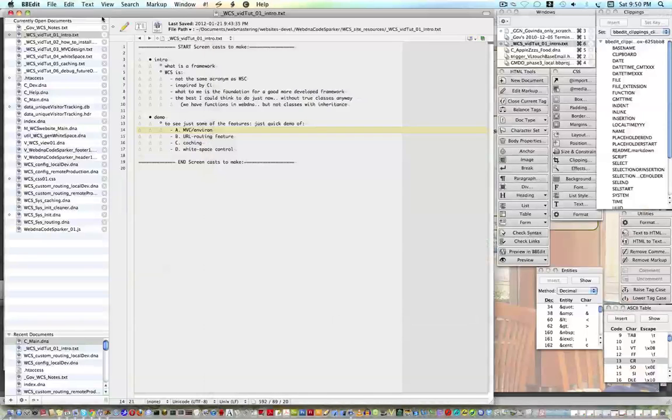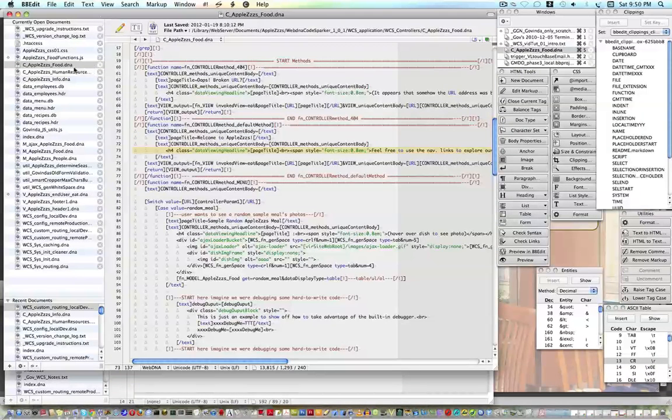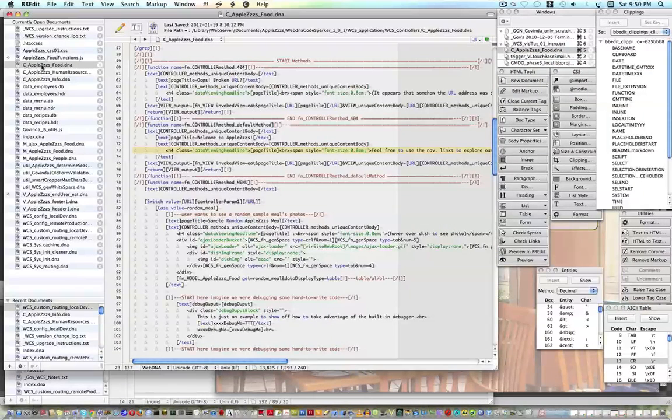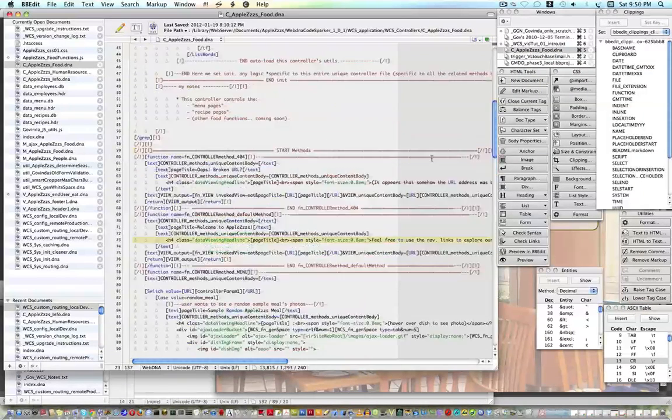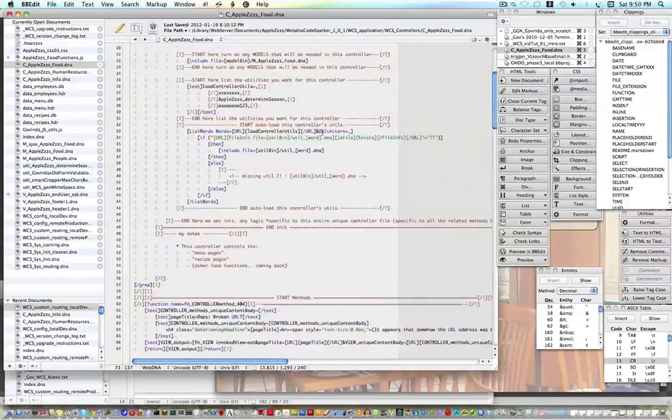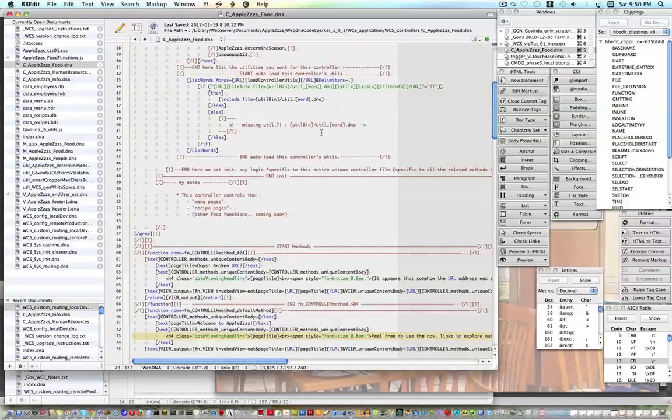Oops, my BBEdit document is right here. Applesea's_food controller, Applesea's food, and it matches. And that's why when I typed in this URL or used a link that loaded this URL, it loaded the code in this controller. So in this controller is where we do all of our business logic, all of our stuff that's not related to just spitting out HTML and JavaScript to the browser.